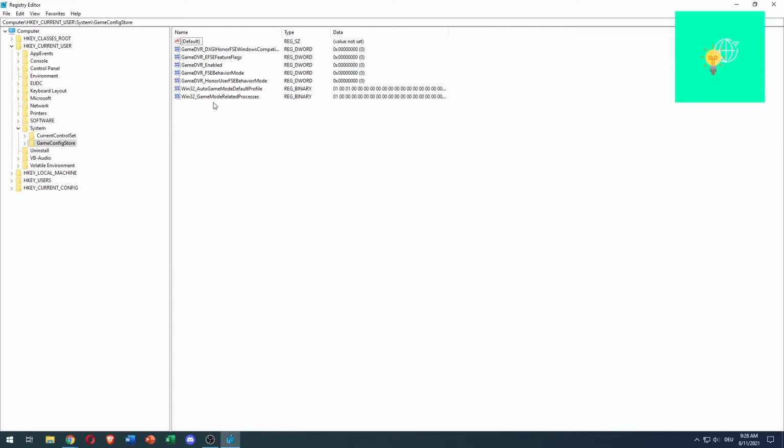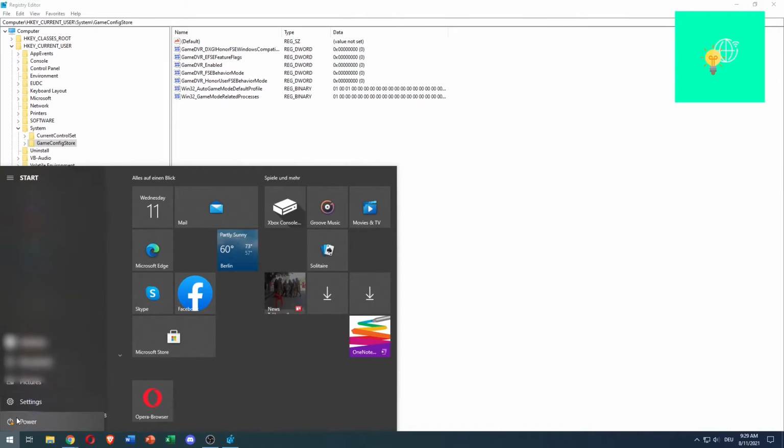Now in order to fix your FPS drops, you want to see GameDVR_Enabled. Now left click that, now right click and click Modify at the top. Now this window opens up. For me, the value data says 0. If this says 1 for you, change it from 1 to 0, hit OK, and then you'll have to restart your computer by clicking your Windows button, hovering over here, clicking this, and then Restart.